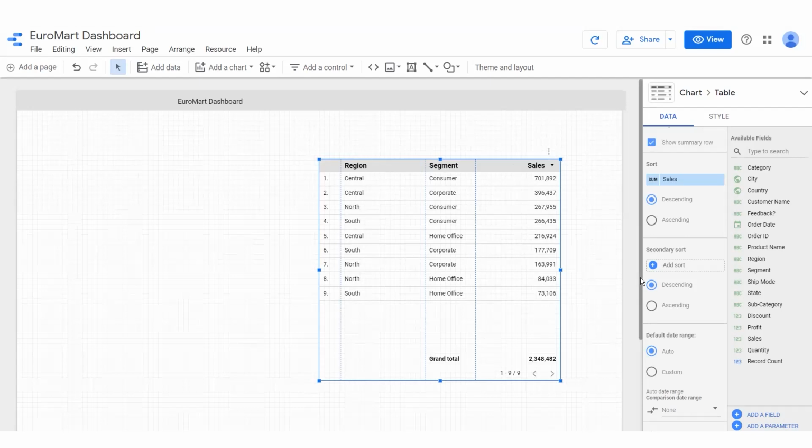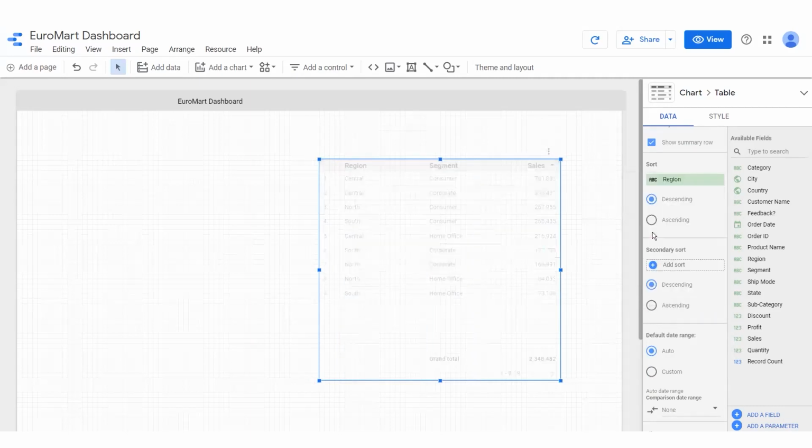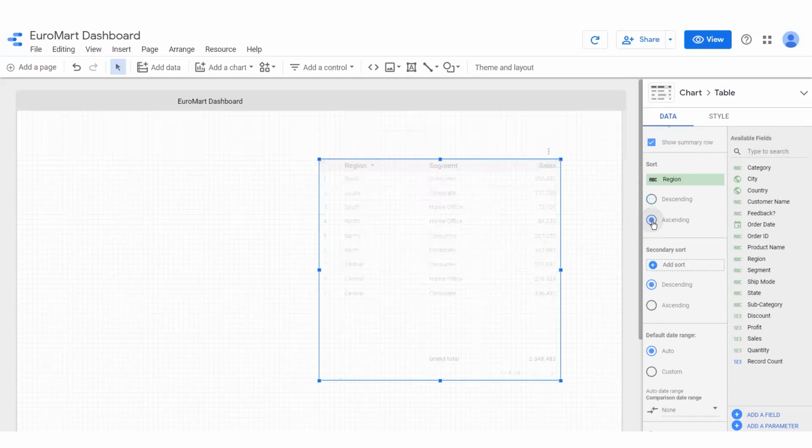If you want to sort your data by something else, let's say by region and that too in ascending order, you can go to sort. Here we have sales. Simply click on sales, and instead of sales, let's select our region. So I'll click on region, and then at the bottom we have the option: do you want it as descending or ascending? Let's click on ascending because that's what we want.